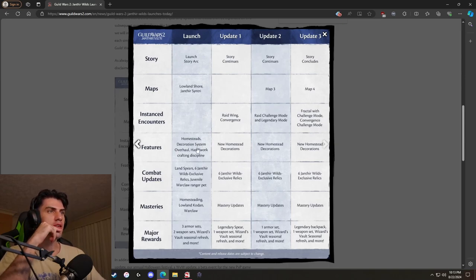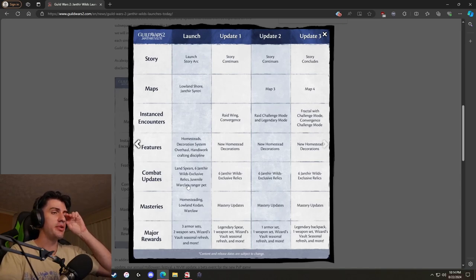Features: we got the homestead decoration system, and the handiwork crafting discipline. Then updates one, two, and three add more decorations, basically. Launch gave us land spears, six exclusive relics, and the juvenile warclaw ranger pet. Six more relics. How would they have so many ideas for relics? Homesteading, launch masteries, Lowland Shore, warclaw. And then progressing, it's mastery updates, mastery updates, mastery updates, probably with a little bit more added.